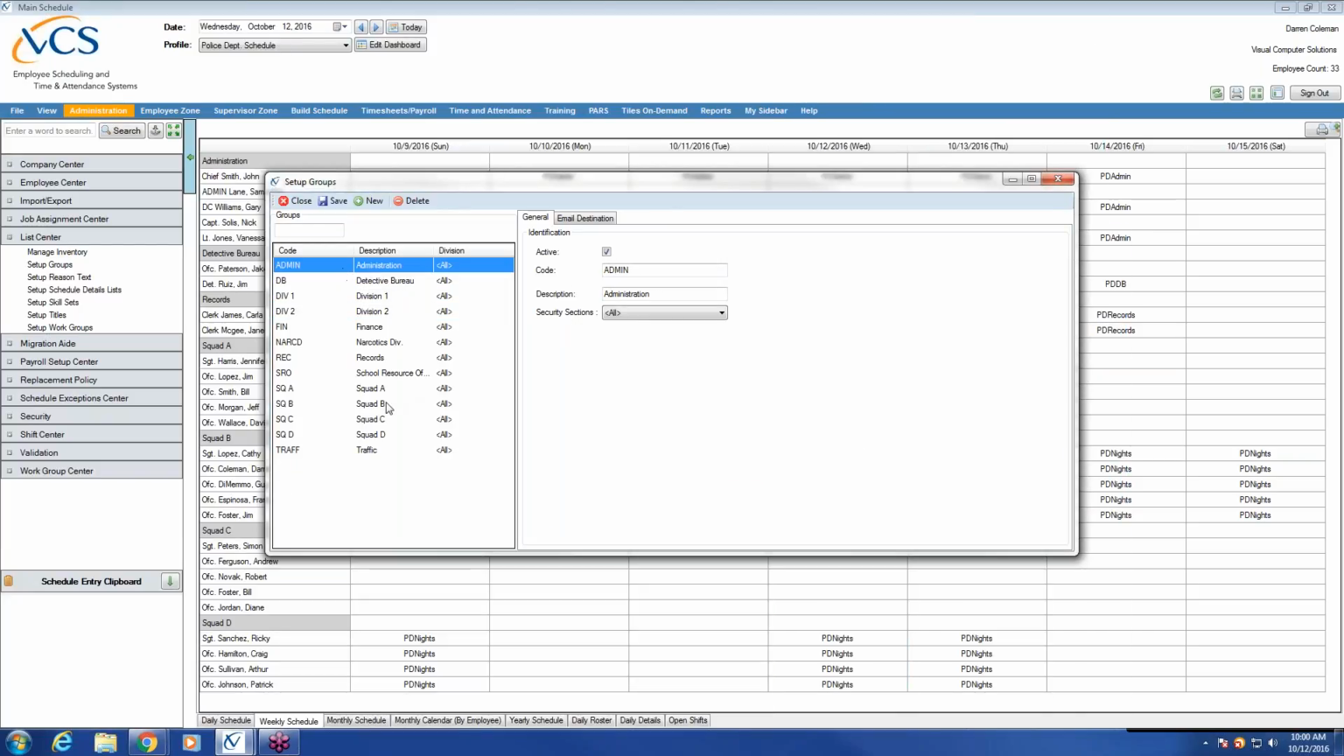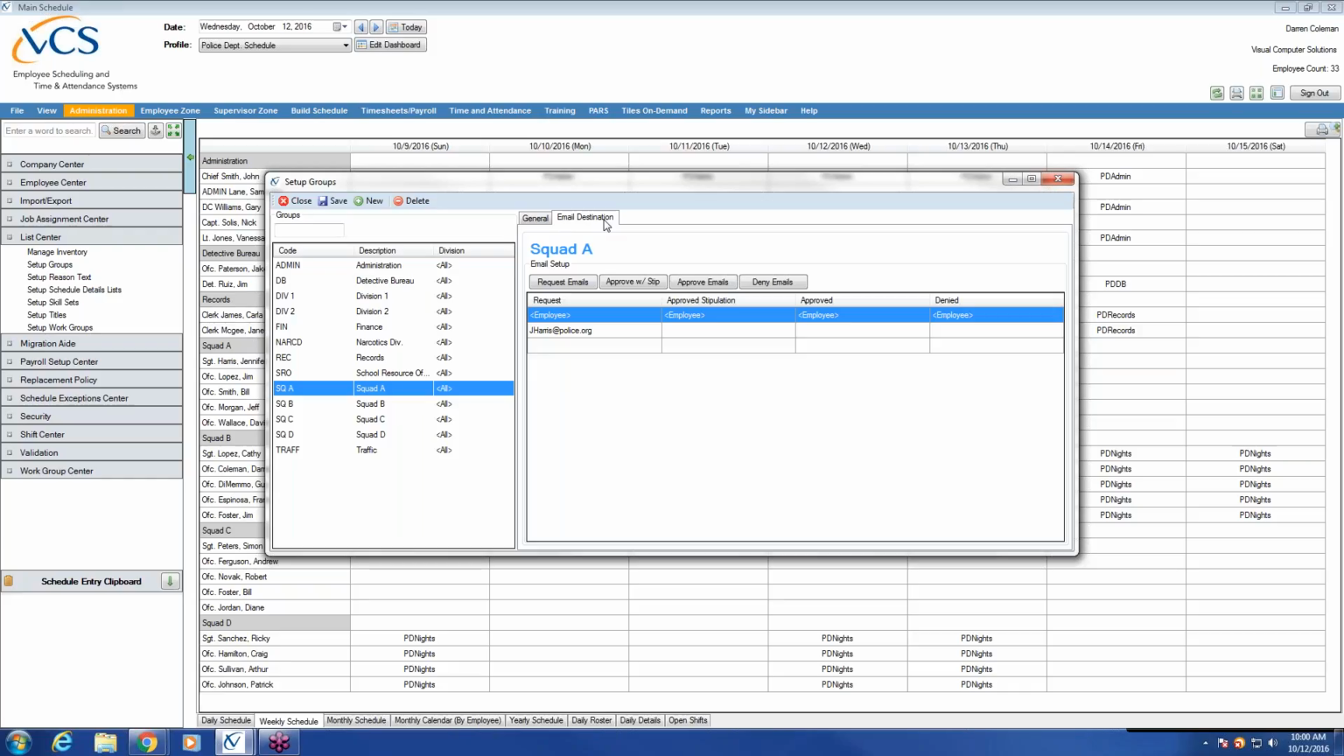And over on the left, as I highlight a group, over on the right, you'll notice a tab labeled Email Destination. So I'll explain this with a scenario. If an officer in Squad A requests time off, the employee making the request should receive an email notification for their own records.